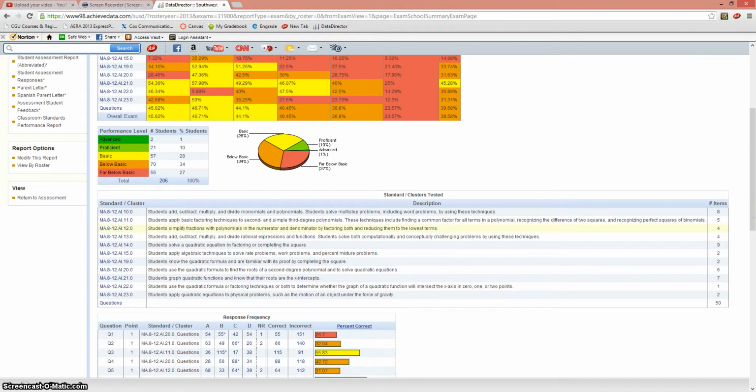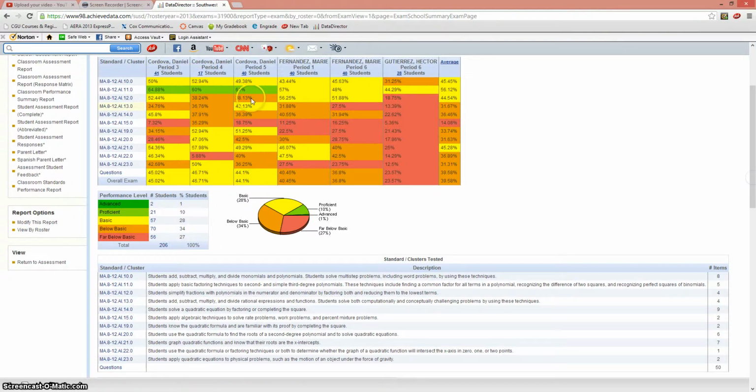Again, it's too basic information, but what I want to do is scroll down, and now I can see exactly what the standards are and how many items on that end of course exam were available. So if you look on here, I see that Algebra Standard 14 had the most questions at 9 questions. And this standard says students solve a quadratic equation by factoring or completing the square. So I need to look at that. If I look at 14, as you can see, the school did not do too well.